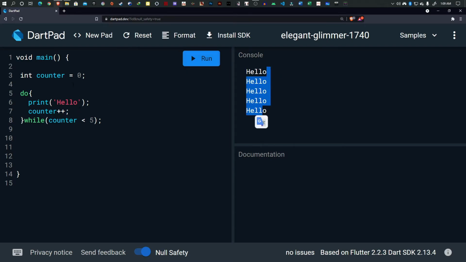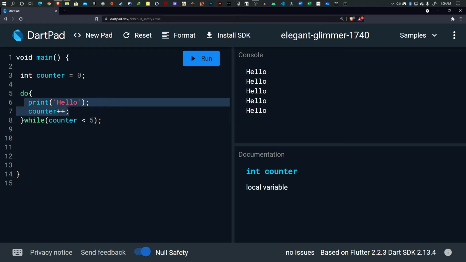So what is the difference between the do while and then the while loop? Well, what happens is that the while loop checks the condition before running. The do while runs before checking the condition. And so you are guaranteed to have at least your code run once when you use the do while loop.